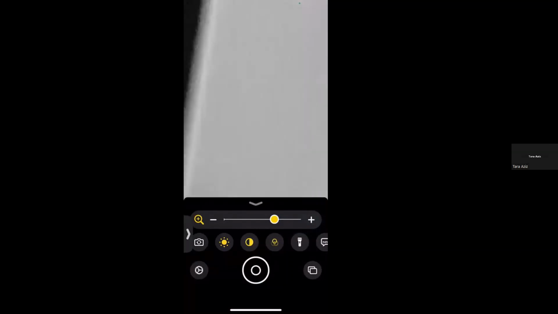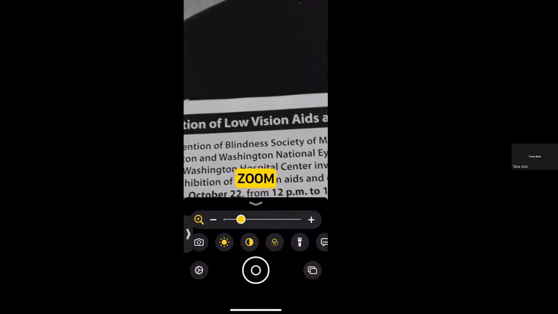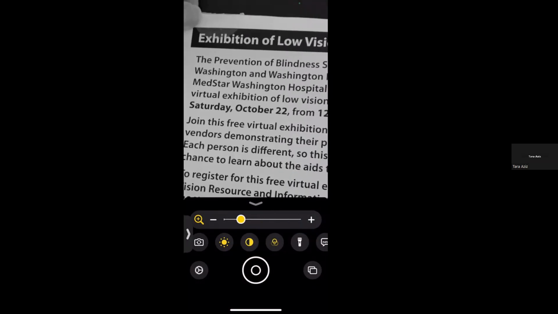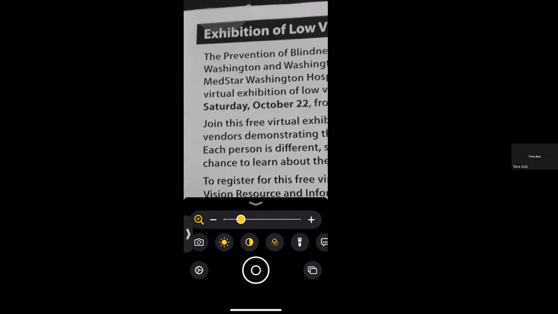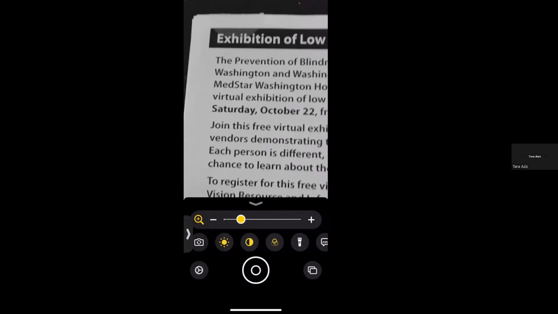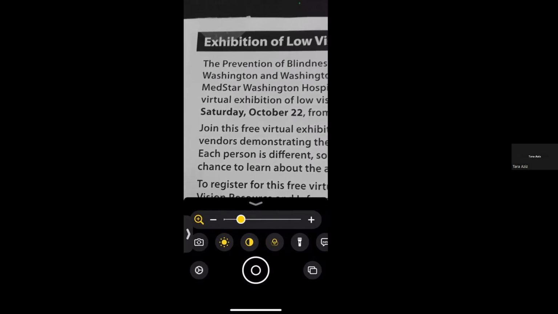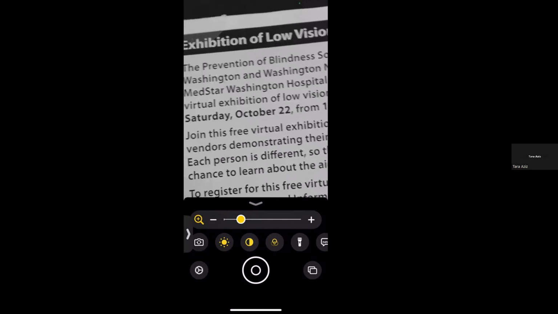So now I will show you what the magnifier app does. Here we have the newsletter from Prevention of Blindness, which some of you get in the mail and some of you by email. What we can do with the magnifier app, you can use it in the restaurants or just to read with it. It's honestly amazing.